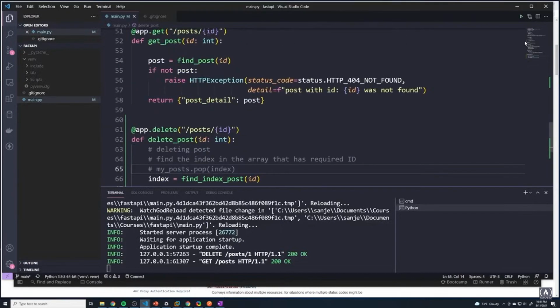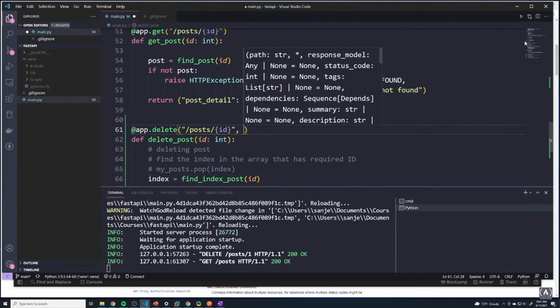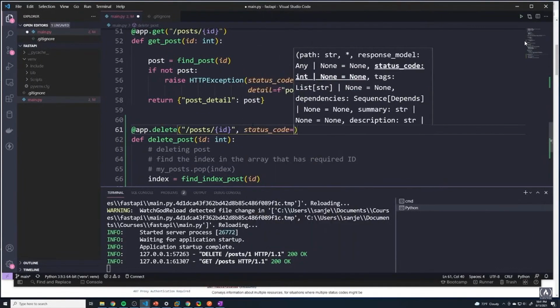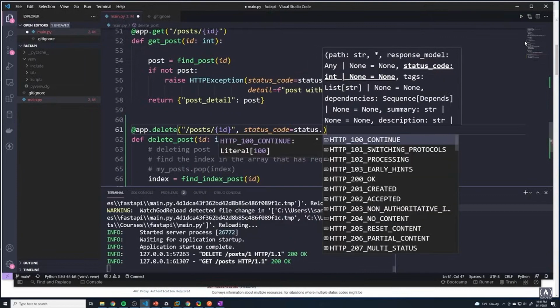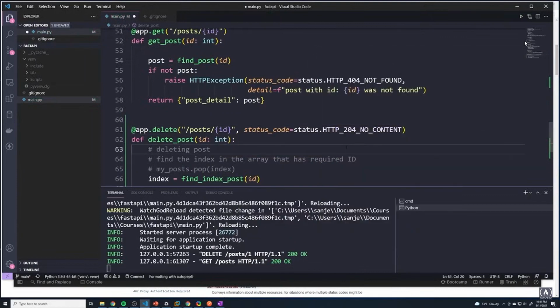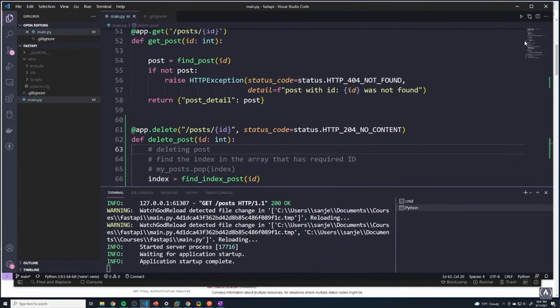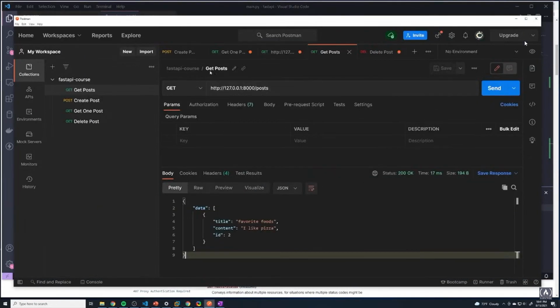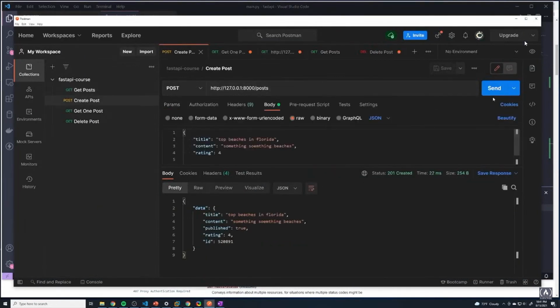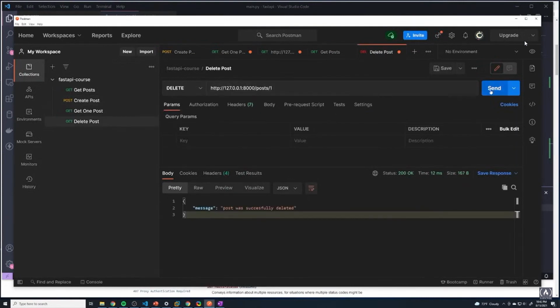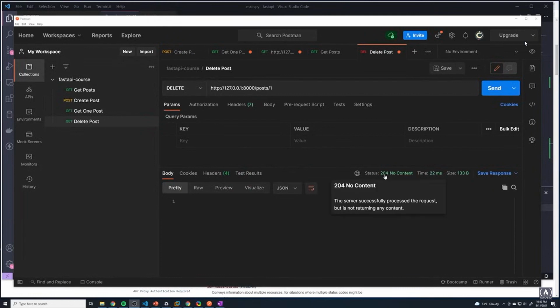So do you guys remember how to update the status code? To change the default status code of a specific path operation, we just pass in status code into the decorator, and then we'll do status, and then we'll just get our 204. Now let's try to delete something again. We'll try to delete post one again. Let's see what happens. So you'll see here that we get the 204, so everything looks good.